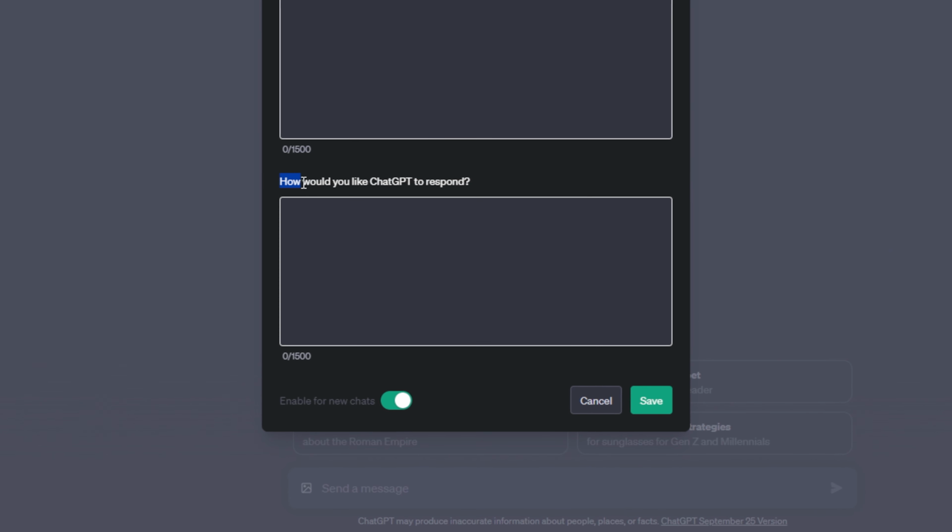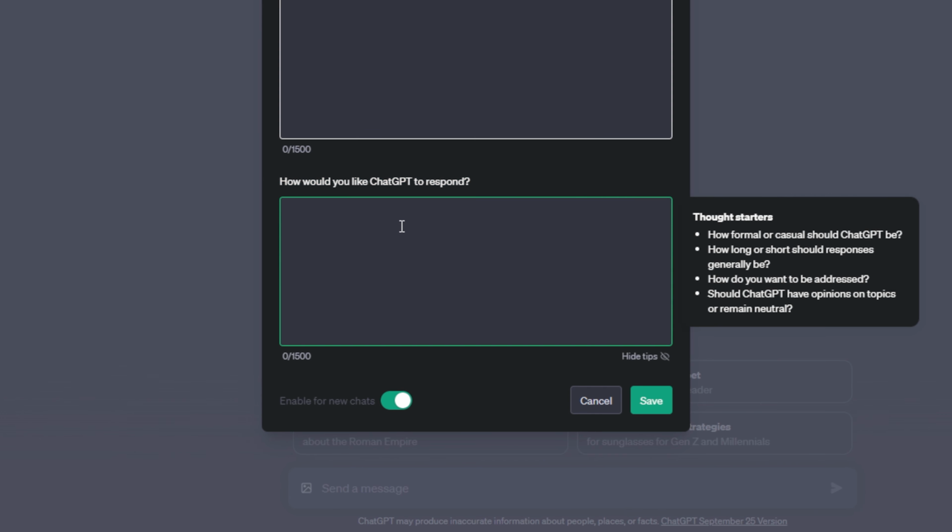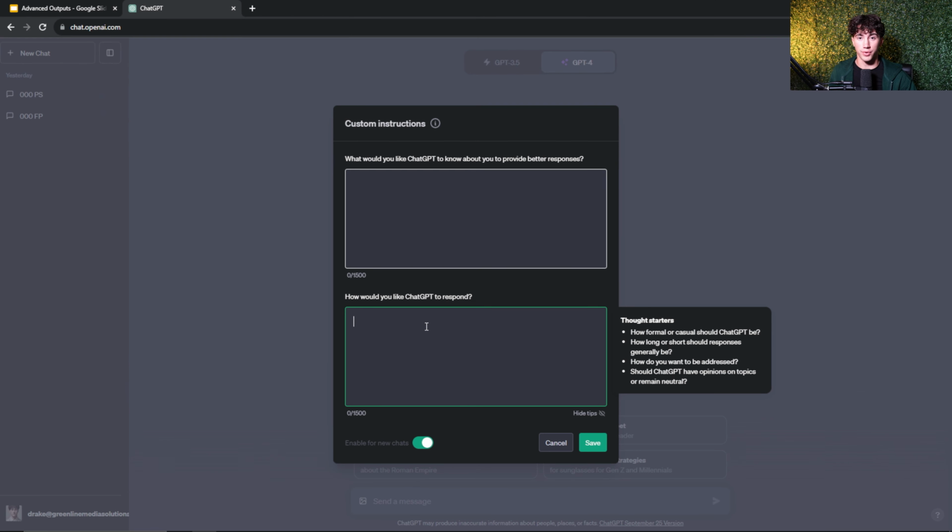So what I'm referring to is this section down here. How would you like ChatGPT to respond? You can make this box in pretty much any format that you want. In this module, I'm going to be going over some basic formats, and in future modules, we are going to be getting into some more advanced, specialized formats.